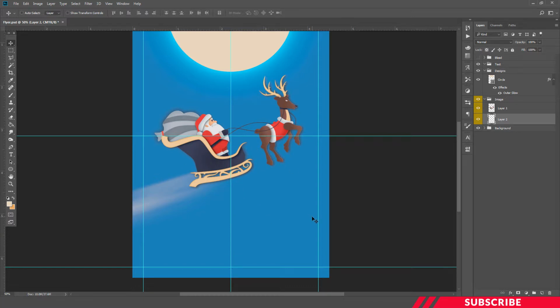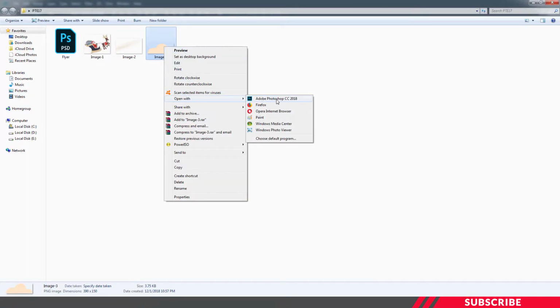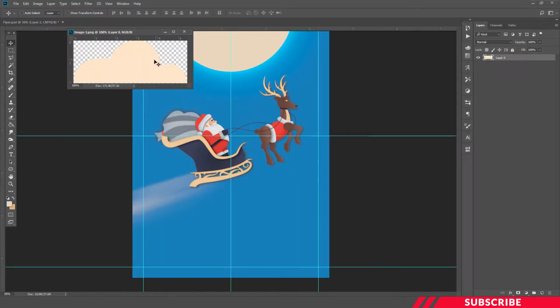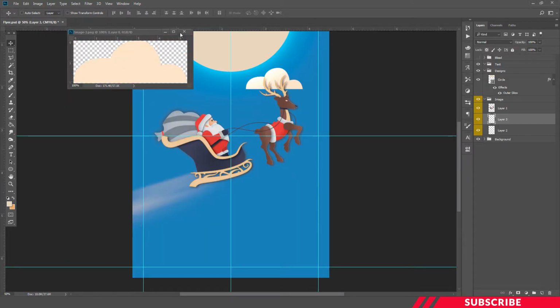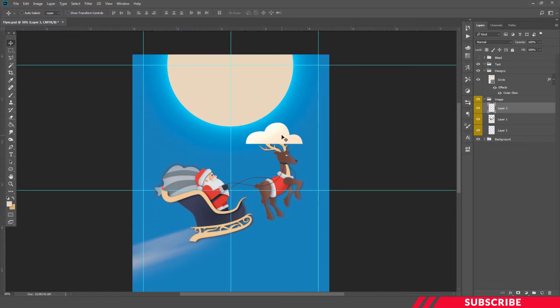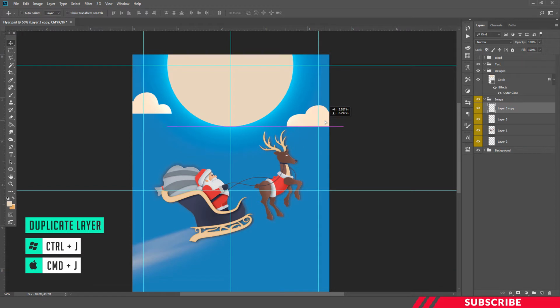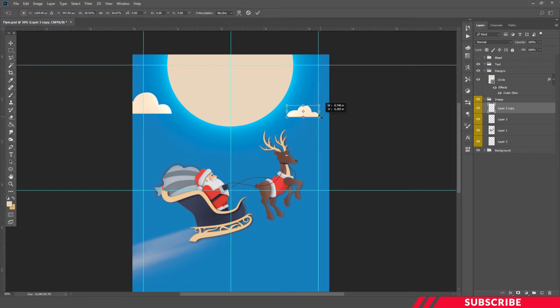Okay, next we are going to bring in cloud stock image. For that, go to the folder you downloaded, open image 3 inside Photoshop, drag and drop it inside our canvas. Now I'm going to place it on the left hand. I'll create a duplicate copy, Ctrl J using keyboard shortcut. I'm going to resize this one by enabling Ctrl T. By holding Shift key, I'm going to resize it. I'll place it here.